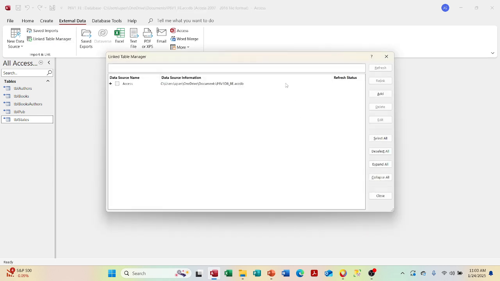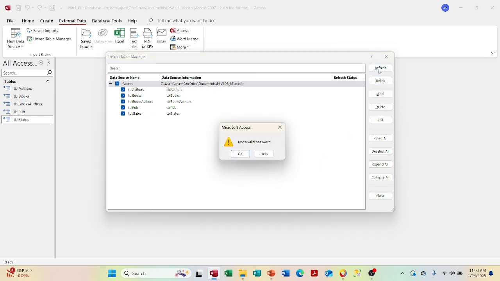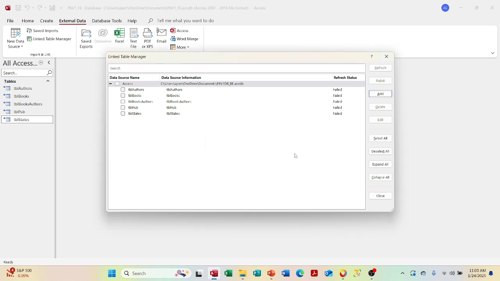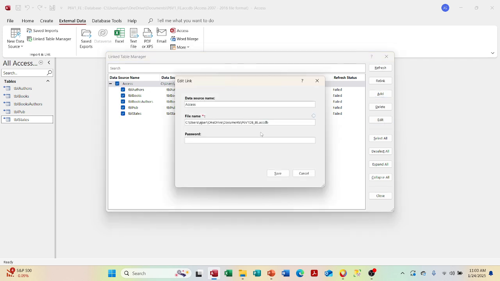Go to Link Table Manager. You open up this little plus here, you'll see all the tables, and then you can click to select them all, and then hit refresh. Now let's see what happens. Not a valid password. It's looking for a password, doesn't see it. So, what you must do is edit and put your password here.